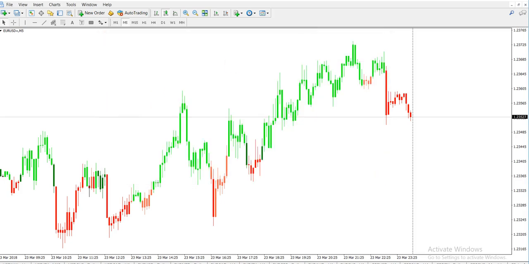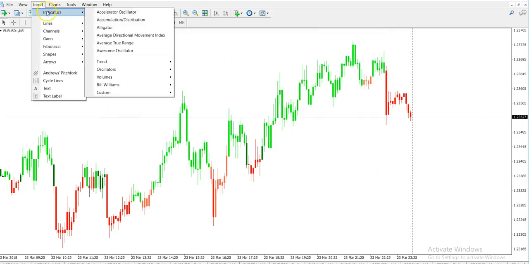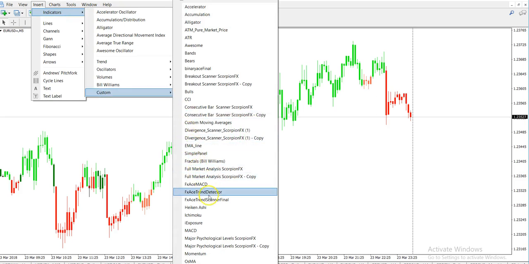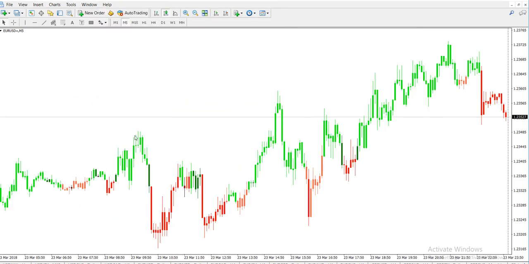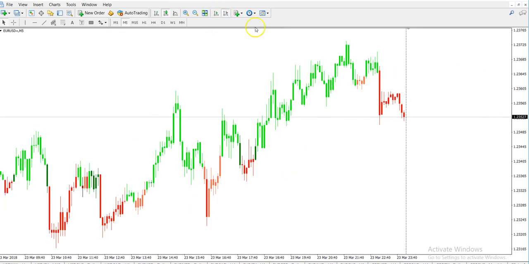Mine's already on the chart. Next you want to go to Insert, Indicator on your MT4, and then Trend Detector, and load it on. Okay, so that's the indicator loaded onto your MT4 chart.